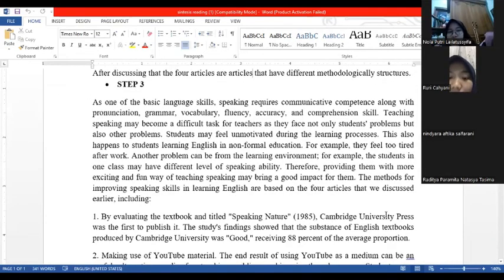The method for improving speaking skill in learning English are based on the four articles that we discussed earlier, including... Sorry, I'll cut this later. Sorry, guys.